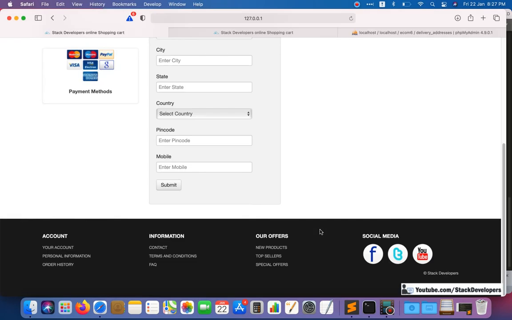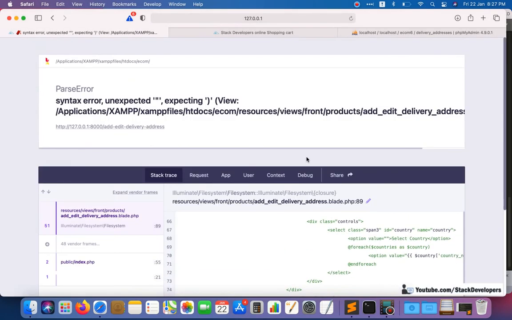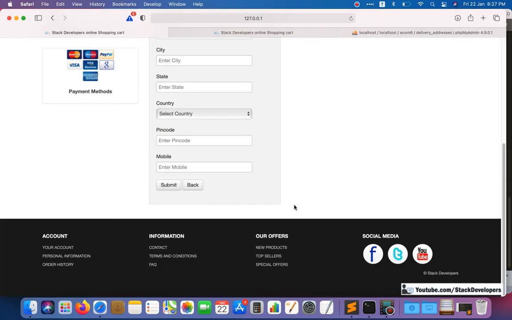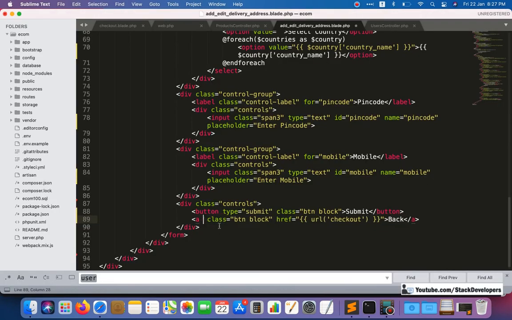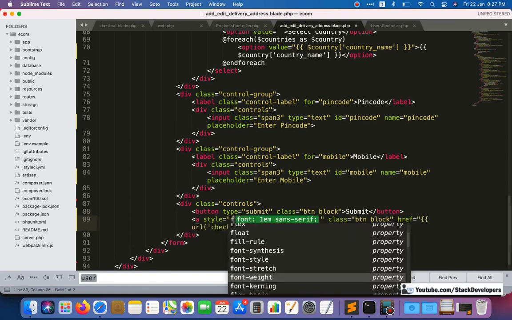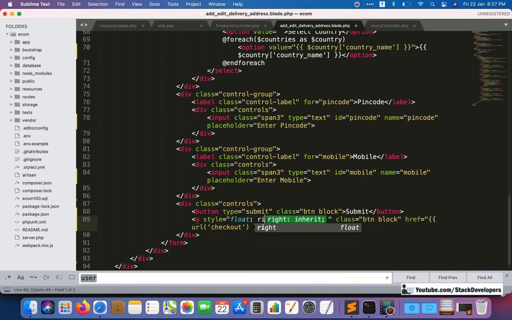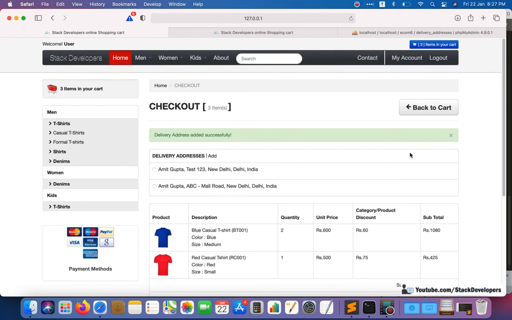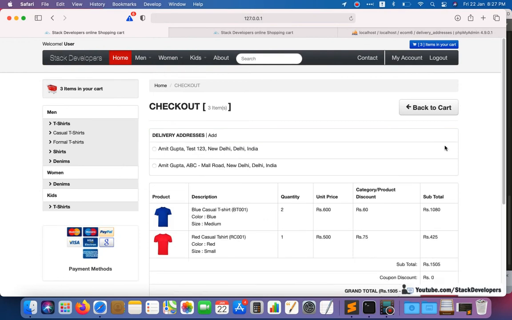Okay, so fine. So now we are having some issue. URL checkout. Okay, so this one after this. Now fine. Okay, so now still I am going to give the style, float right. So now it looks fine. Back, it will go to checkout. Leave address, address. What is coming here?